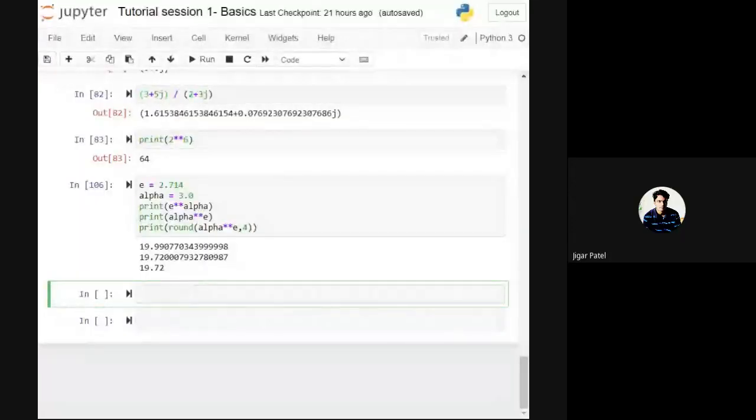So is this clearly visible? Do I need to zoom in, zoom out? Visible. Okay.